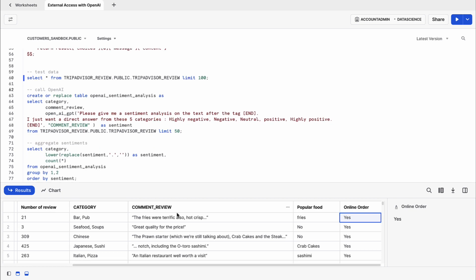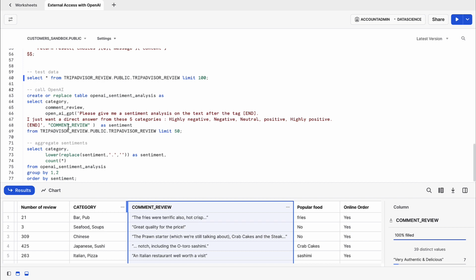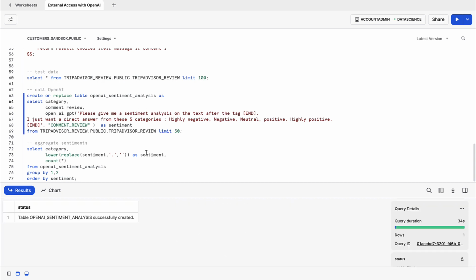So I will now create a new table called OpenAI Sentiment Analysis with the category, the comment review, and the call to OpenAI, which will give me a sentiment analysis on the text after the tag end. And I define that I want a sentiment analysis between highly negative, negative, positive, highly positive. And then I just feed in the comment. So this is why I have a pre-prompt, and the prompt itself is the comment. Calling this function, after a few seconds it comes back with the results from OpenAI.